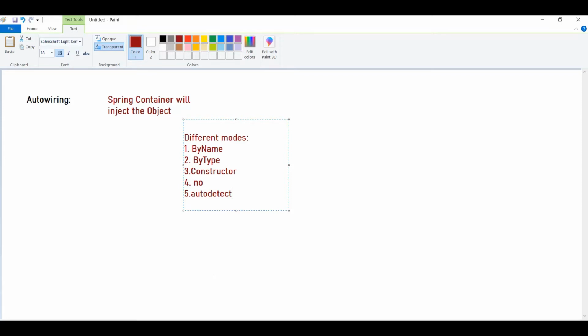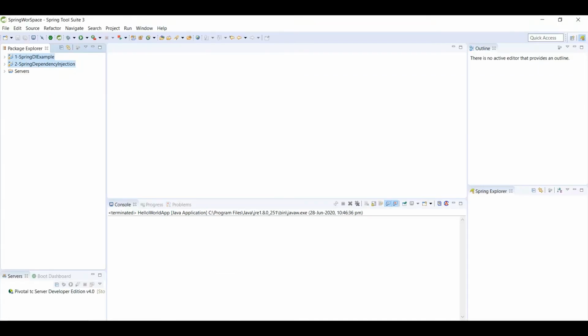The default has always been no auto wiring. So by default, no is the default auto wiring, which means no auto wiring is there. Then auto detecting and everything we will see one by one. What is by name? What is by type? What is constructor? Let us have a look in the example only, so you can get the idea what we mean by auto.